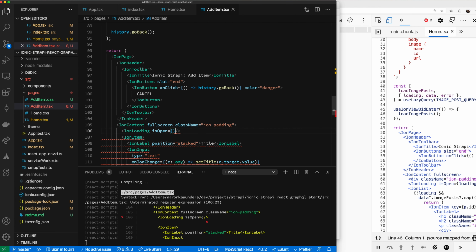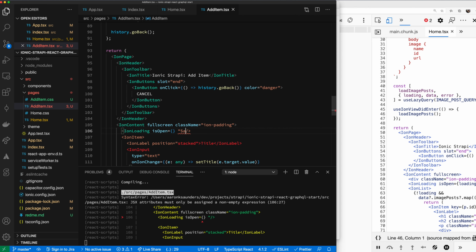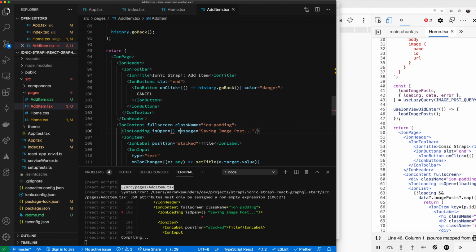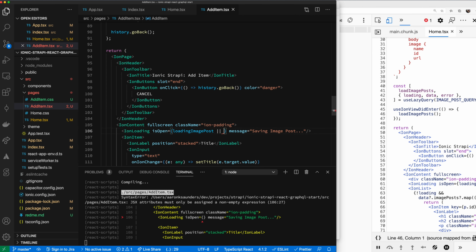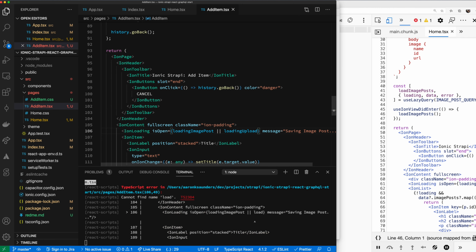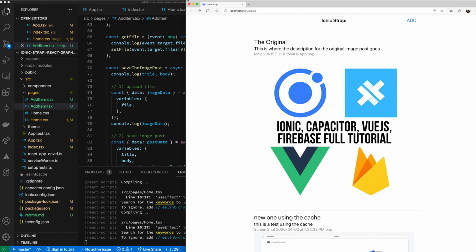And remember, we have 2 loading statements. So we'll just say saving image post. 1, 2, 3. Close that out. And this is our message. And then is open. It should be loading image post or loading upload. No, so now that that's in, we can close everything out.